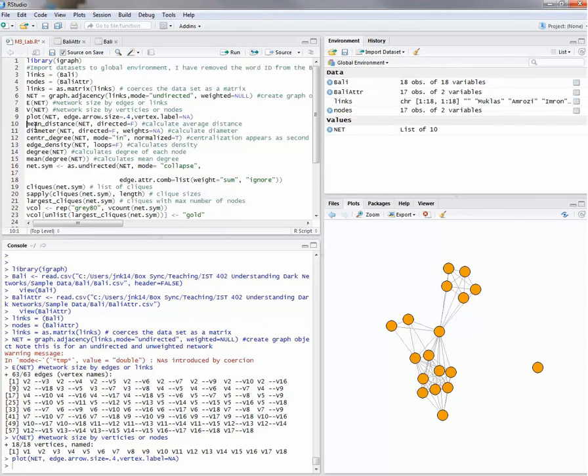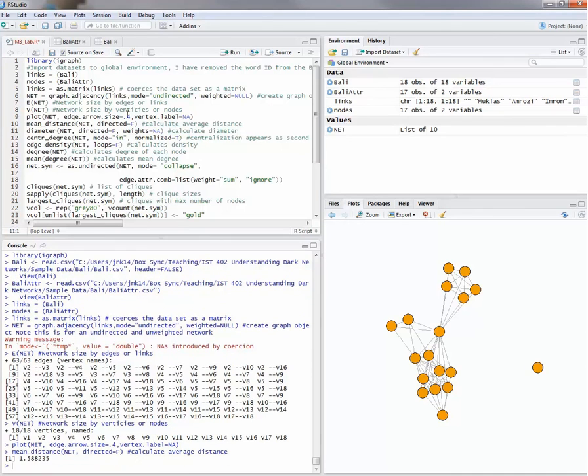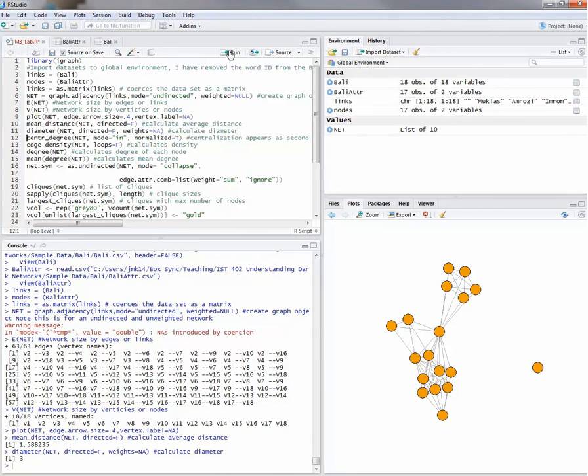All right, I'm going to calculate the average distance by using this mean distance command of net. Again, note if you have a directed data set, you would respond T here for true. So my mean distance is 1.58 path lengths across my data set. So everyone can be reached typically within 1.5 nodes. I want to look at my diameter across the network. So I'm going to calculate that. Answer: 3.